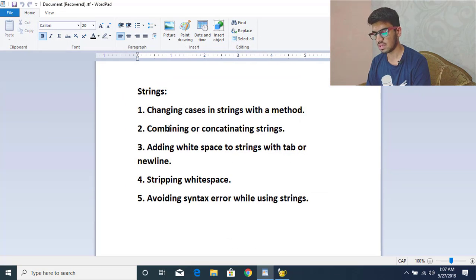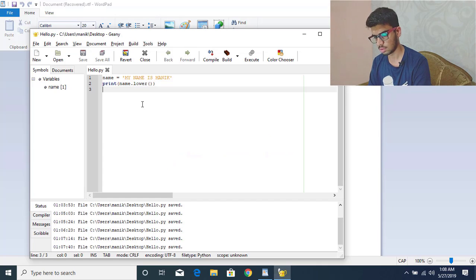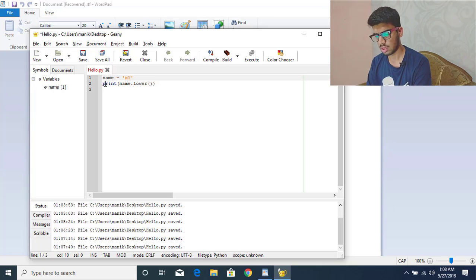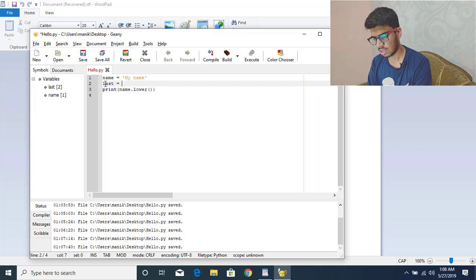Now next is combining or concatenating strings. Combining or concatenating means basically joining two different strings and printing them as one. Let's say I have a variable that is name, and it includes my name string, and there's another variable, let's say last, and I'll give it the value Manik.